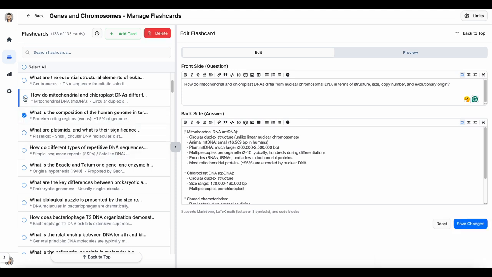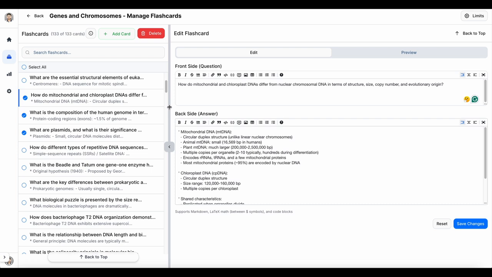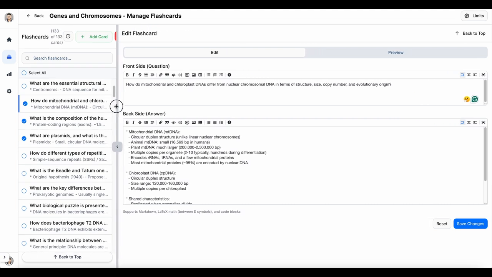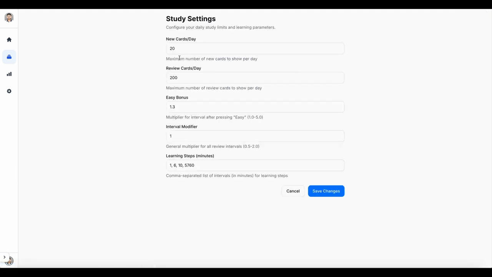If you want to delete some cards, there is an option for bulk deleting all the cards or an individual card. You can also use the splitter in between to change the space between the left and the right side. For advanced users, you can also modify the limits at the deck level. These configurations are actually used in the learning algorithm, where it fine-tunes to a certain configuration that is defined here. For beginners, we recommend that you do not modify these settings.